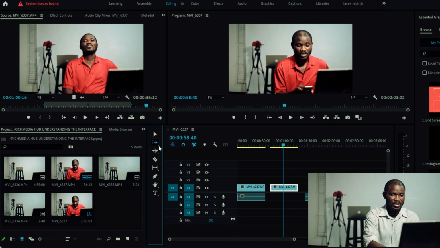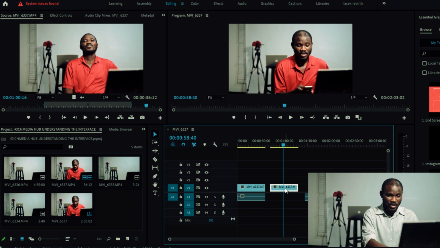It has different tools under it. If you click it, you will see the other one. So this is your razor. It's used to cut a clip. Let's say you've already succeeded in bringing the clip to the timeline, and you want to cut a particular clip at this point. Let's say there was a mistake. While I was teaching, I made some mistakes. Let's say I wanted to say but, and I said on instead of but. So I want to remove that. What I need to do is to come to this razor clip.